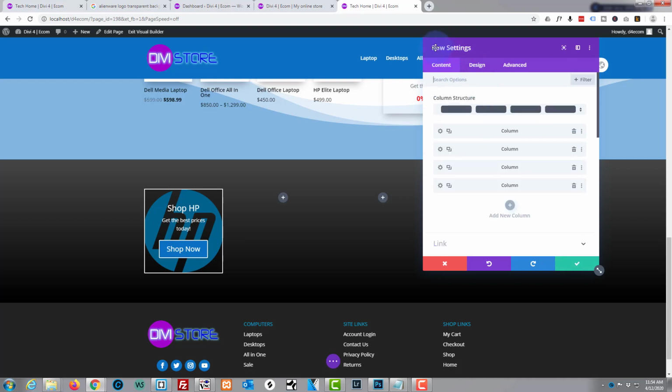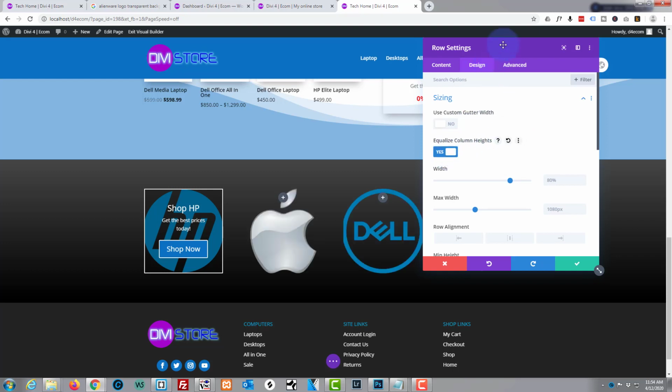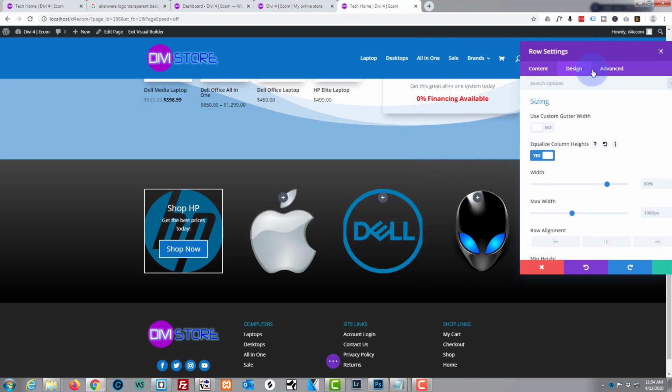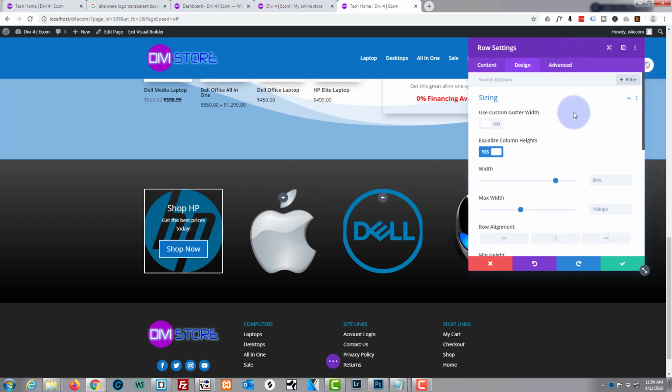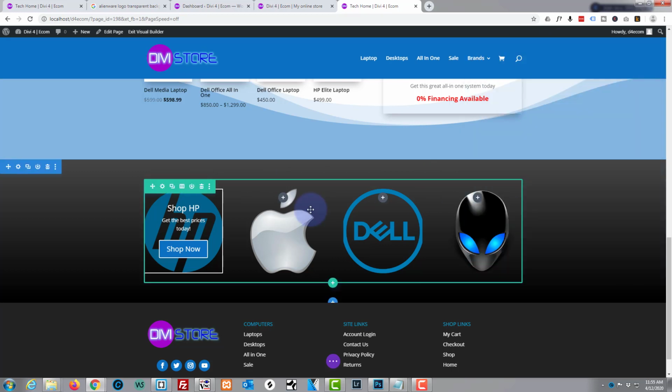Make sure we're in the main row settings here, not the column. Go over to the design tab, go to sizing, and there's a little button that says equalize column height. Just flip that to on, and as you can see, it's put all those logos in there. Looks like I've cropped my Dell and HP a little bit tight when I did that, but that's okay. So let's save that. We've got all our logos in.